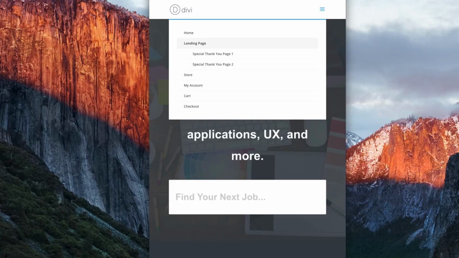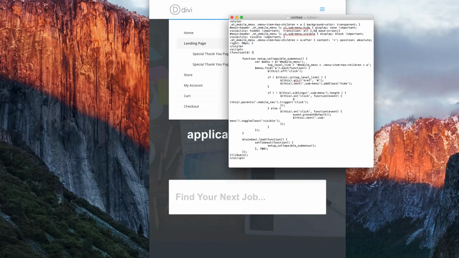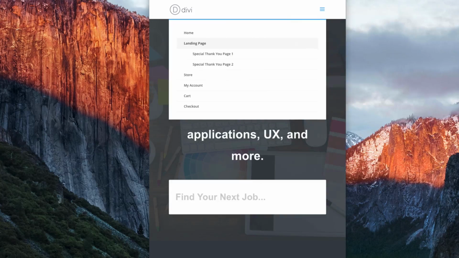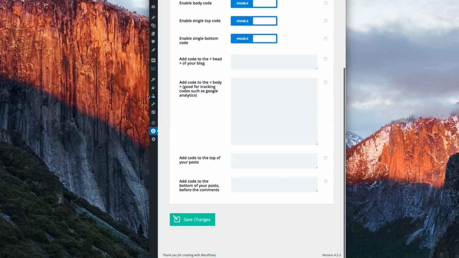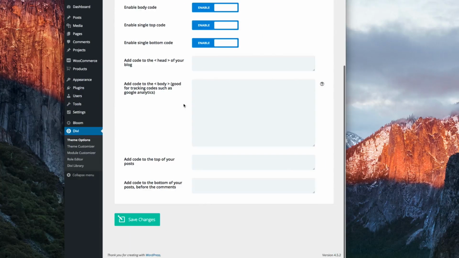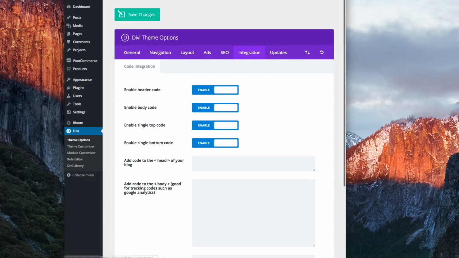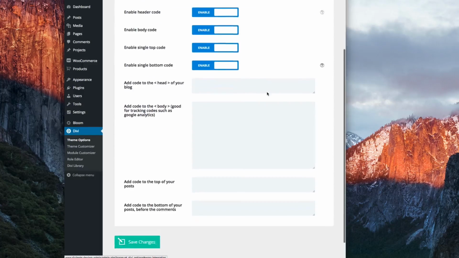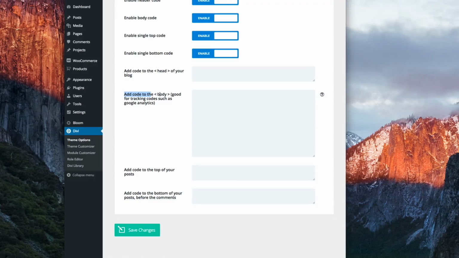Once you've copied the code snippet, and this is what that looks like right here, I've got it in a little notepad, so I'm going to copy that and then head to the back end. So in the back end here, what I want to do is go to Divi Theme Options. And then in my Divi Theme Options tabs, I'm going to go over to Integration. So here in Integration, and then down here you're going to see Add code to the body. So this box right here is where I want to paste that code snippet. So I'm going to go ahead and paste that here and then save there.